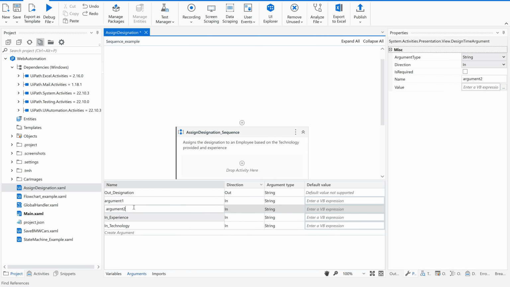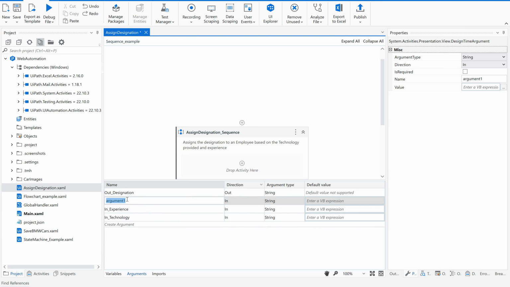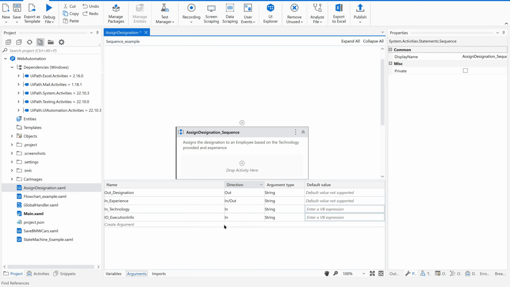Now along with this, let us create one more argument. On click of this, it is creating an argument. So just rename this to IO. That means in out direction, execution info. What I am doing here is I am going to pass the execution log message info through this. Okay, so let me just minimize this. So we have covered all in, out and in out.